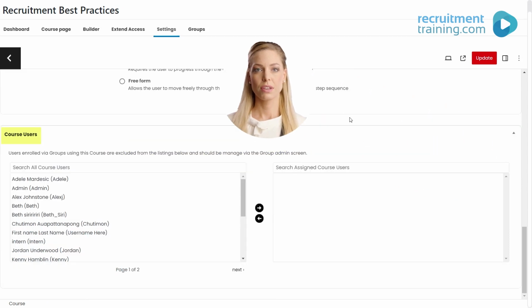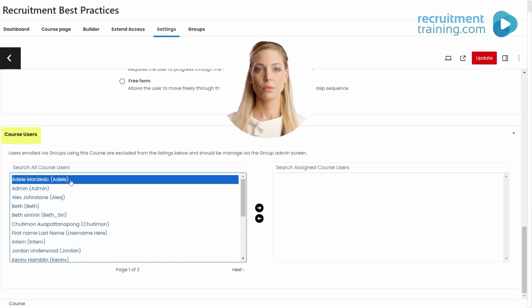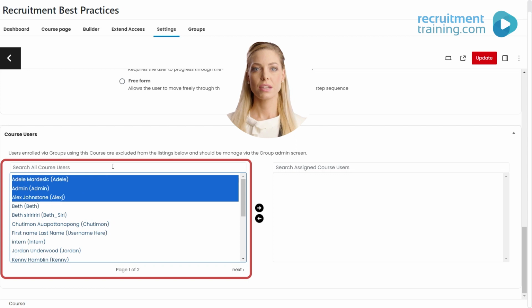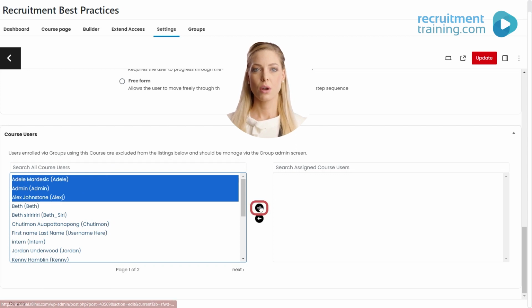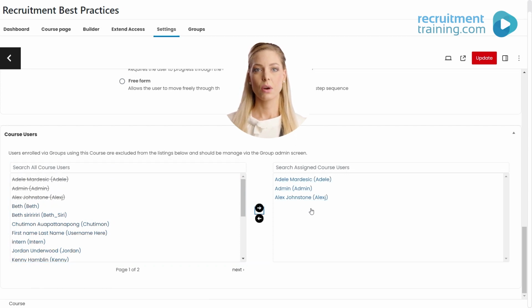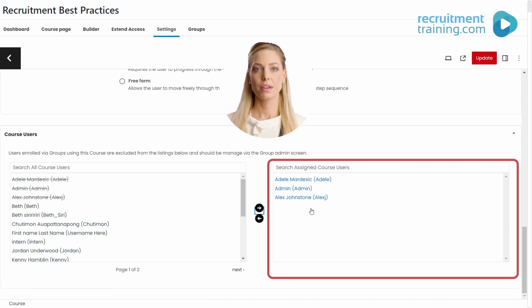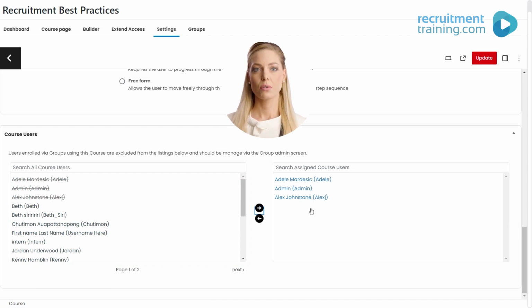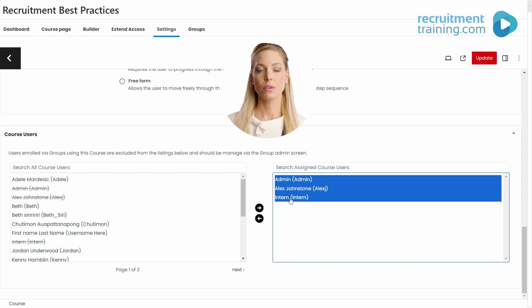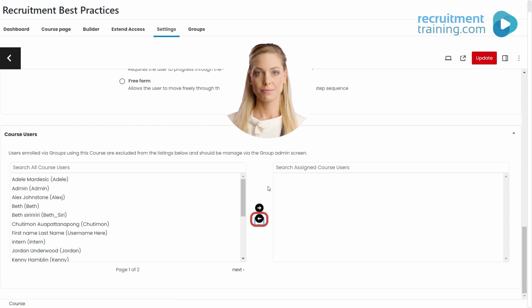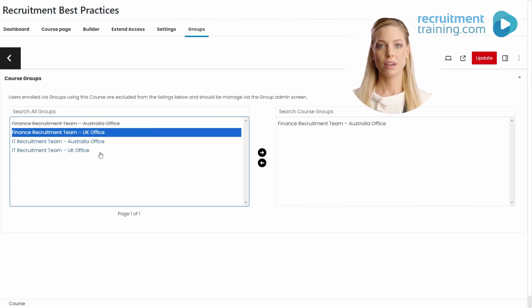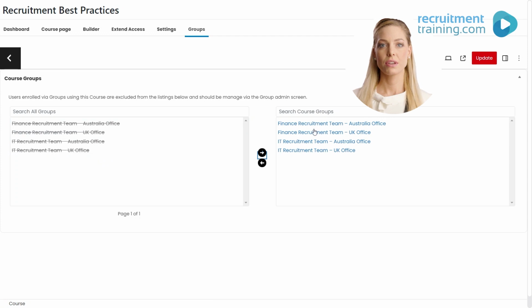Finally, Course Users. Here you can assign the course to specific learners by selecting a learner or hovering over learners from the All Course Users list in the left box and clicking on the right arrow to move selected learners to the Assigned Course Users list in the right box. And you can unassign by moving learners from the Assigned Course Users list back to the All Course Users list by selecting a learner or hovering over learners and clicking on the left arrow. You can also assign the course to specific groups by going to the Groups page and doing the same thing as I showed you earlier in the Course Users section.